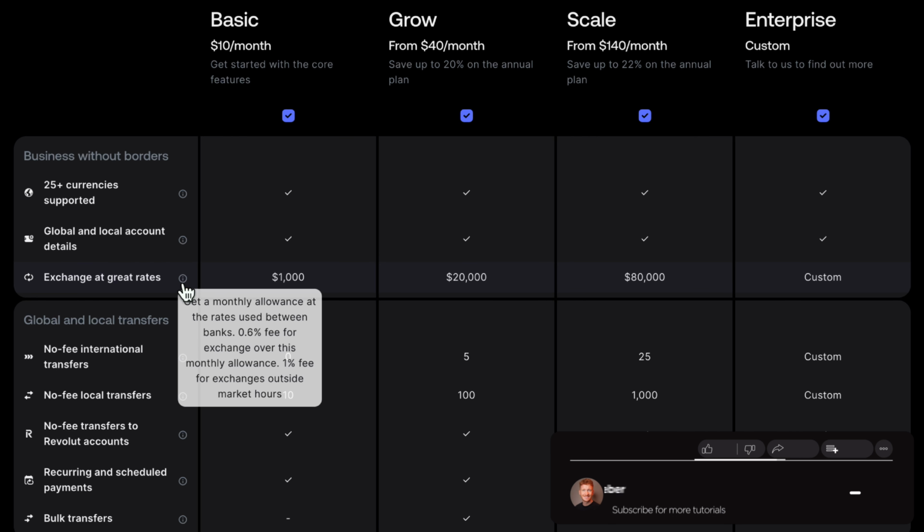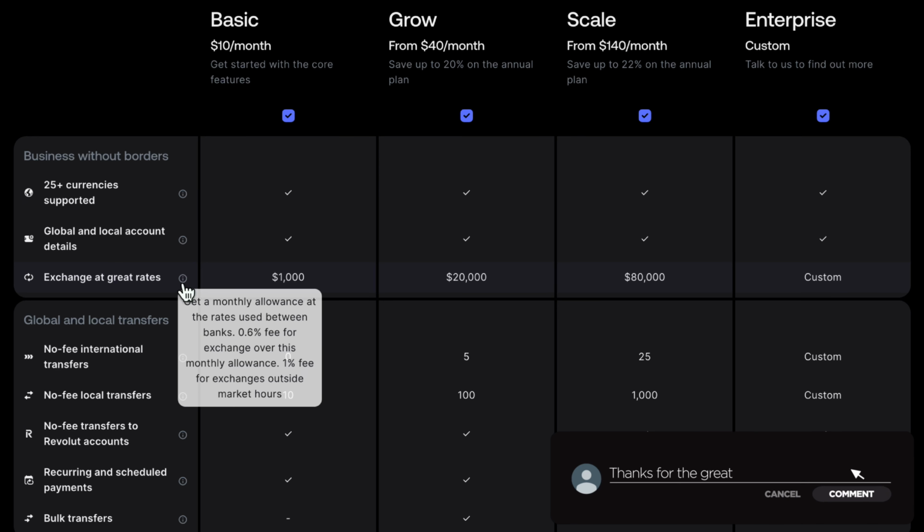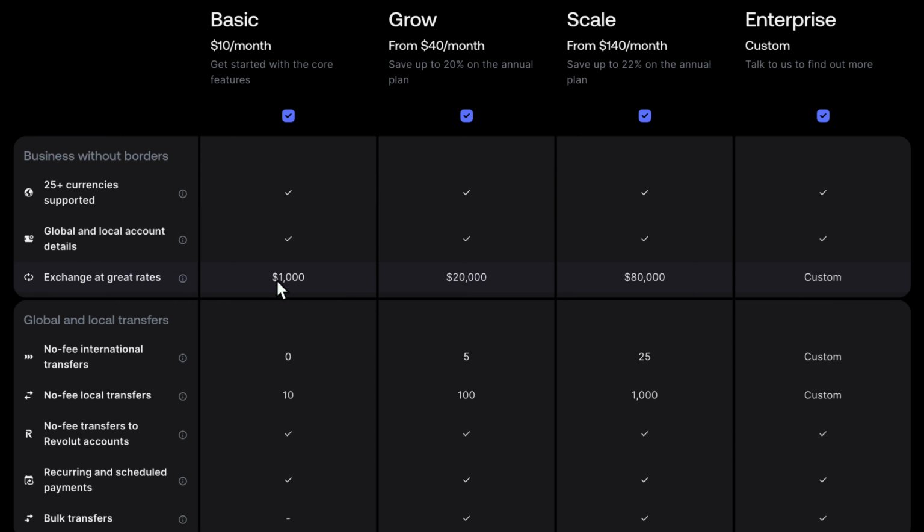And please be aware, do this within the market hours, because otherwise you have a 1% exchange fee when you are doing this outside the market hours. So this is the first row to be aware of. There's a difference between the exchange rate allowances on the different plans.